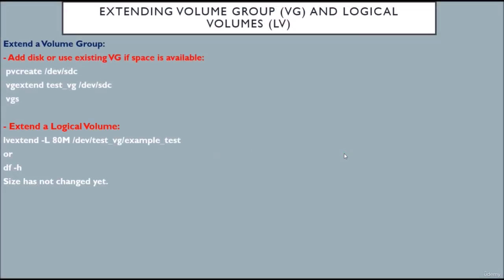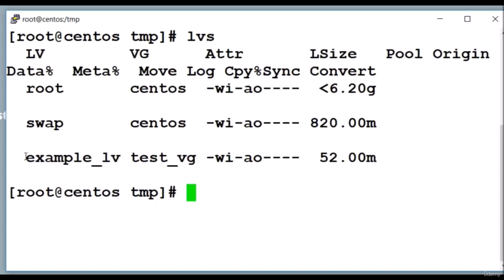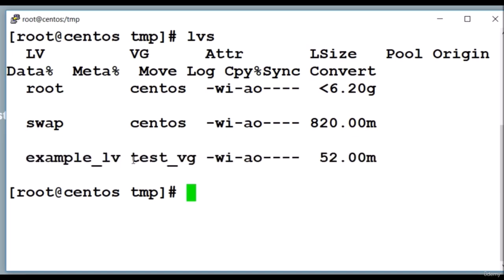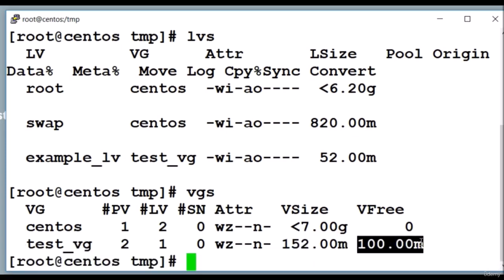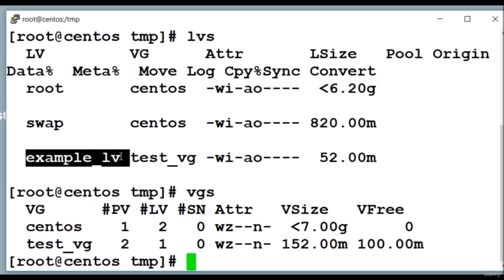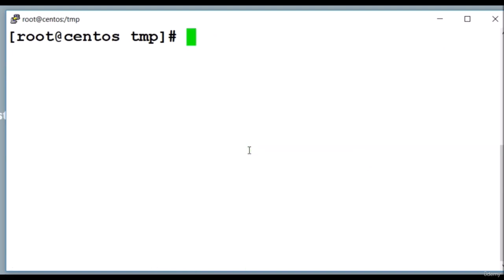Next we will extend a logical volume by using the lvextend command. So let me bring up the terminal. Let's look at what we currently have. Let's run the lvs command. Currently example_lv has 52 megabytes available, and currently it's on test_vg, which is the volume group. Let's check test_vg's disk space. We type in the vgs command. test_vg currently has 152 megabytes, out of which 100 megabytes are available. So we can use that 100 megabytes to extend our logical volume. So let's extend example_lv, currently at 52 megabytes, and let's change it to around 80 megabytes. Let me clear the screen and let's get started.